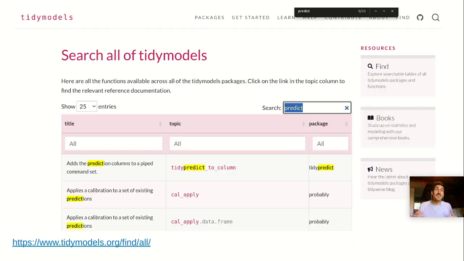Tidy Models does provide, on the website of the Tidy Models universe, a table which has a search engine, a search box, where you can type something like, say, predict, and the entire documentation of the entire Tidy Models could get filtered to match predict. So in this case, for example, we are matching the word predict in the name of a function that exists in the tidypredict package, but also we are matching documentation in the probably package, not specifically in the name of the function, but the word predict exists in the title of two functions there. So that's great.